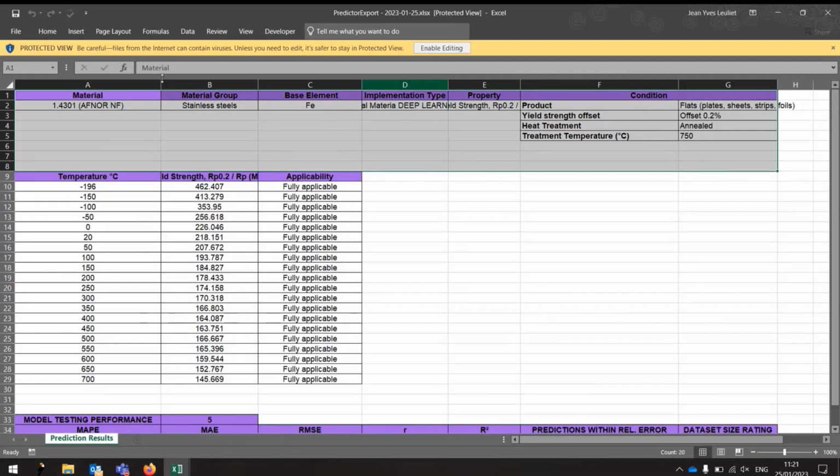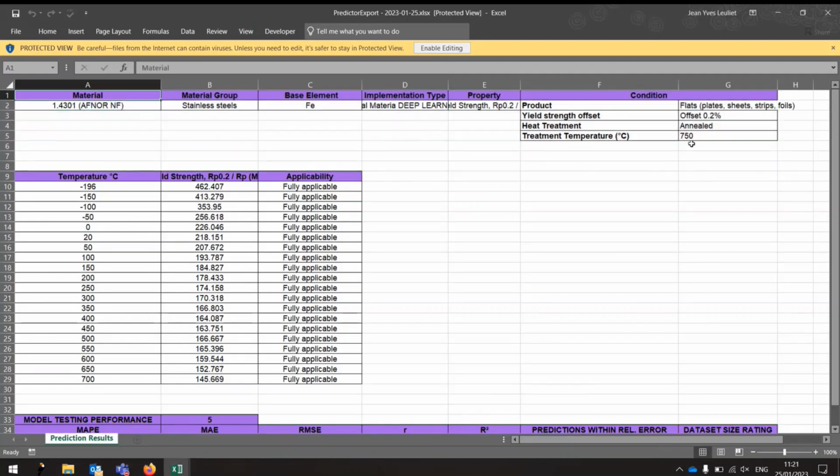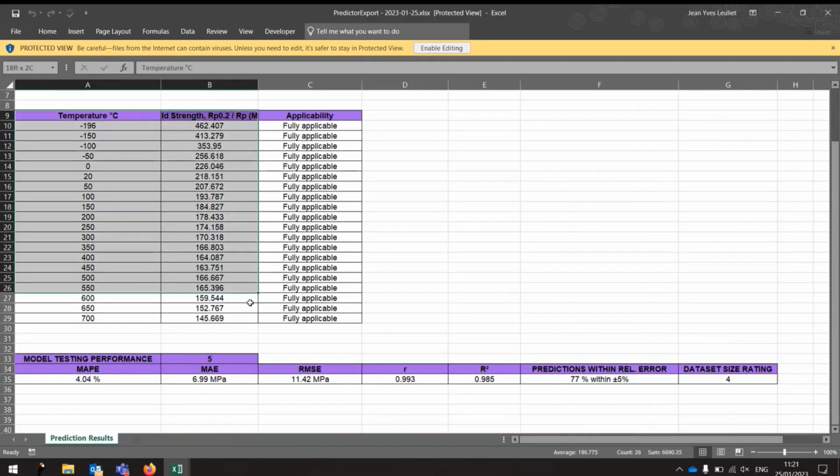So I get a file showing me first what I asked for, giving me the values that I predicted.